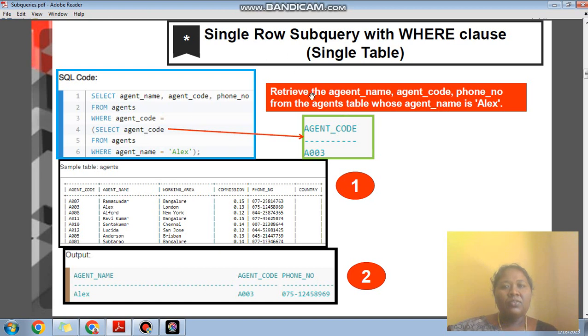So this is how a single row subquery is. We know only the agent name. We don't know the agent code. If you know the agent code directly, you put agent code is equal to A003, and all these columns will be fetched.